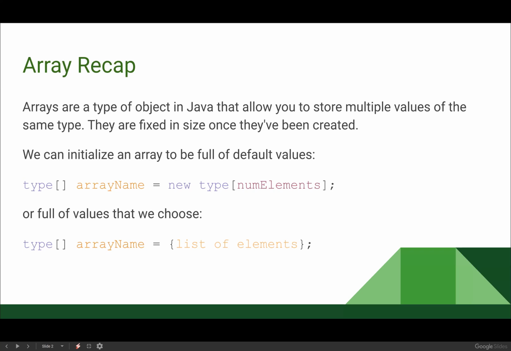So we can have a whole bunch of the same kind of thing stored in one variable rather than having to have multiple variables. Once we create them, they are fixed in size. We cannot add or subtract elements from the quantity we're able to hold. If I want to initialize an array full of default values, usually this is going to be 0 or nothing or null or anything that represents there's no value here.